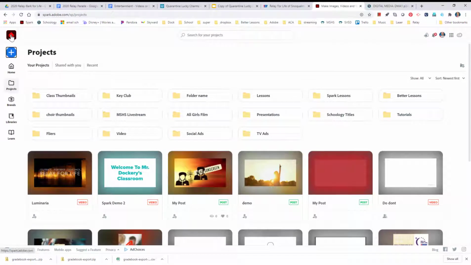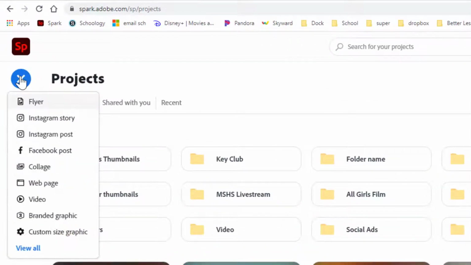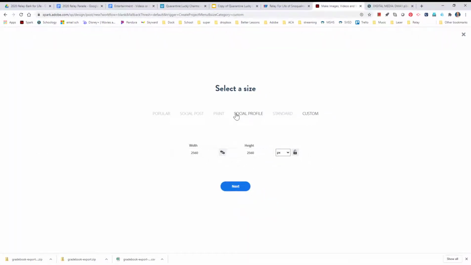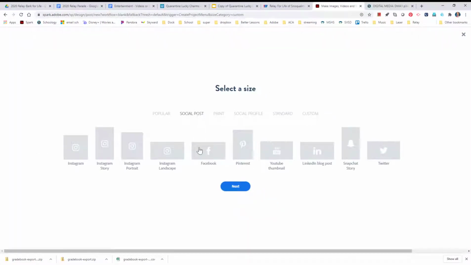Our district, you can log in for free, and I've got a separate tutorial on how to log in. Once you're in, if you click on the plus symbol over here on the left, you can choose Facebook post if that's available. If not, just come down here to custom sized graphic and then choose social post, and you'll see Facebook right there. And that'll give you the right size. And then go ahead and hit next.